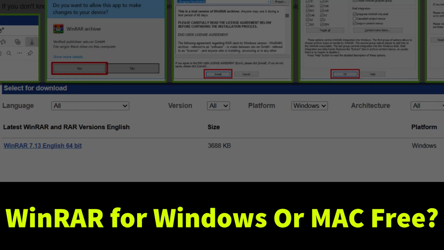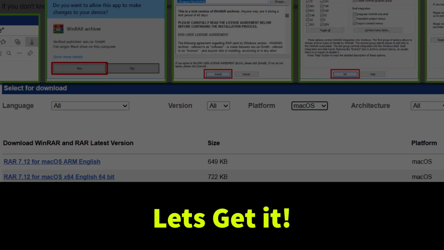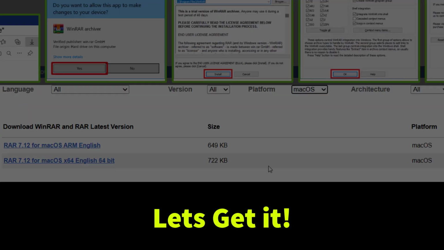Need to open RAR files but not sure how to get WinRAR? In this quick video, I will show you the safe, official and free way to download and install WinRAR on both Windows 11 and Mac operating system in just a couple of minutes.